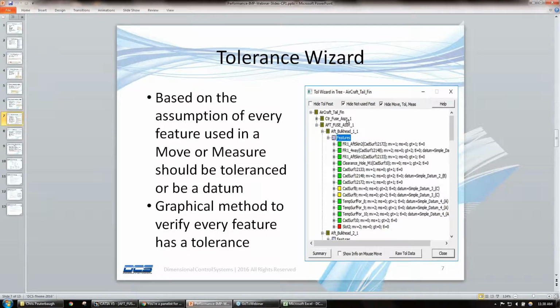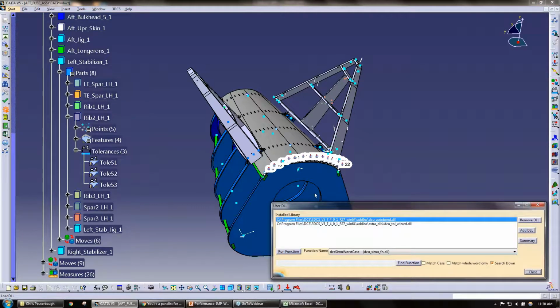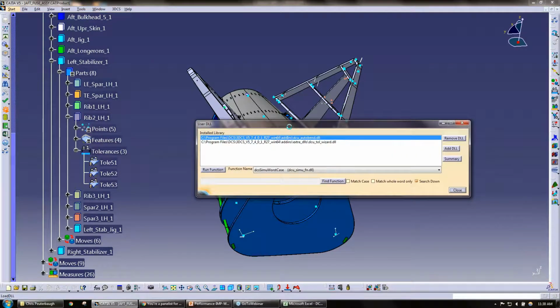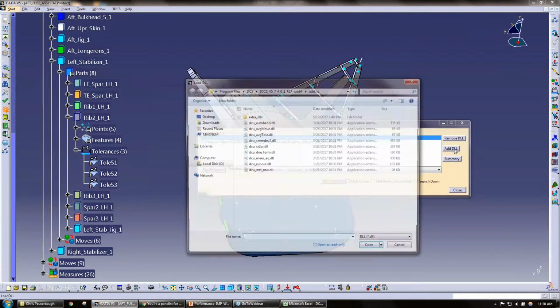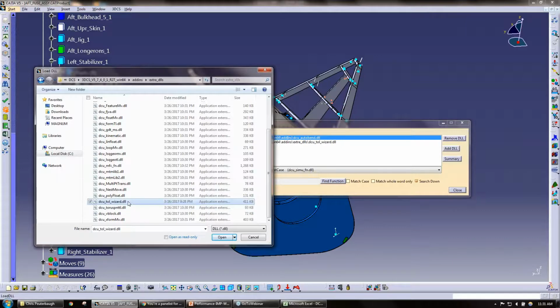This is, again, an icon, an option in all softwares. In CATIA, it's actually a user DLL. In the multi-CAD, there is an actual icon within multi-CAD. So this one is a little bit different across platforms, but it is available. When I open my user DLL, you may or may not have to add it already here. The DLL we're looking for is the DCS Tolerance Wizard. It can be found under your extra DLLs.